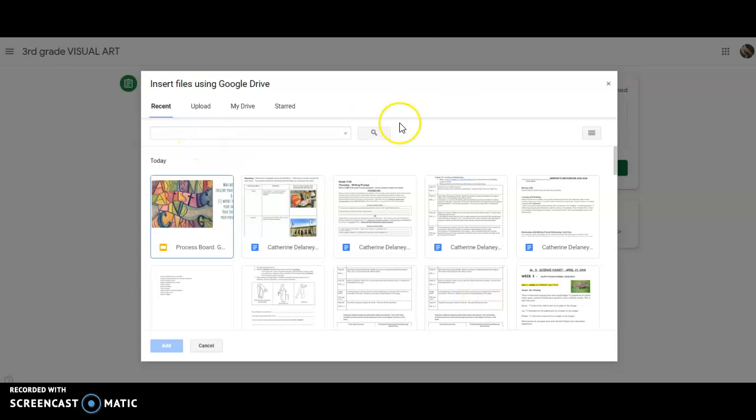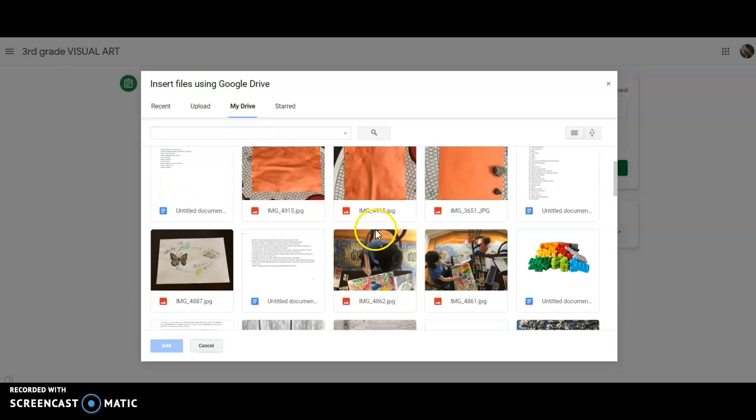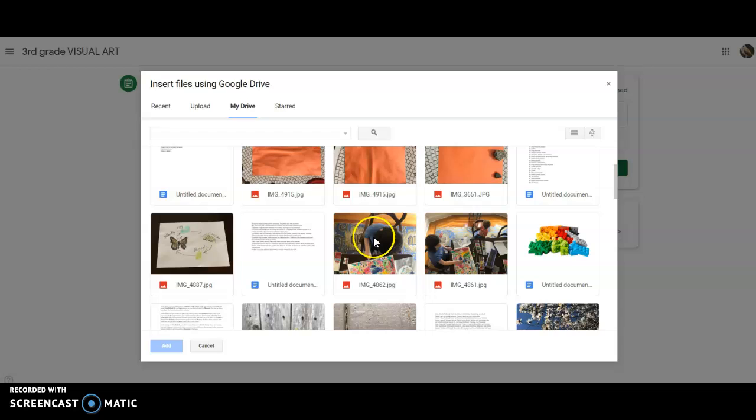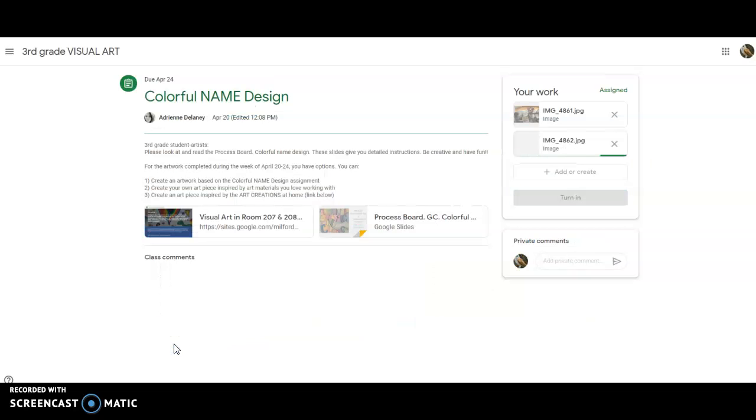And here my Google Drive opens up, and I'm going to click on My Drive. Now, when I click on My Drive, it should have a lot of my artwork, a lot of my documents from my different classes, and I'm going to scroll down and I'm going to click on the image I want to share with Mrs. Delaney and Mrs. Duart. I'm actually sharing an image from my daughter's Google Drive so that I could show you exactly what this might look like. So here's my daughter painting. I've actually clicked on this image and I'm going to click Add on this assignment.